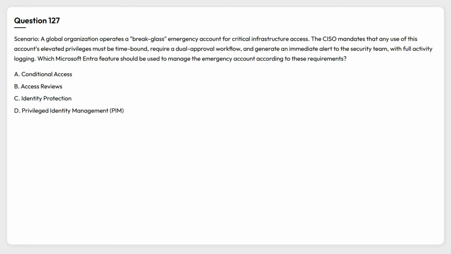Which Microsoft Entra feature should be used to manage the emergency account according to these requirements? Option A. Conditional access. Option B, access reviews. Option C, identity protection. Option D, privileged identity management, PIM. The correct answer is option D, privileged identity management, PIM.